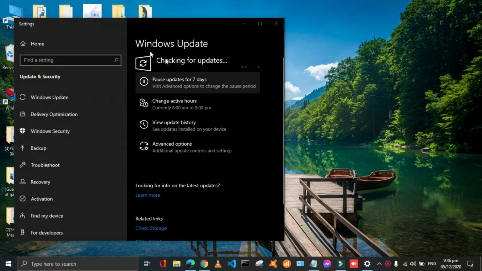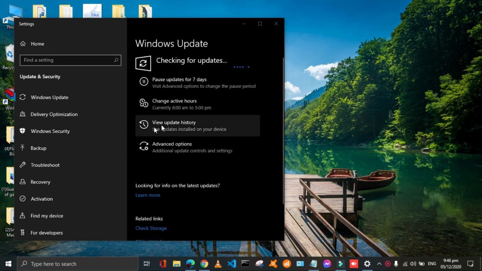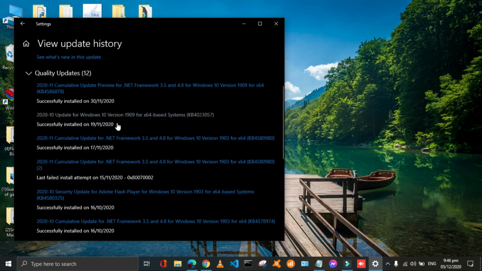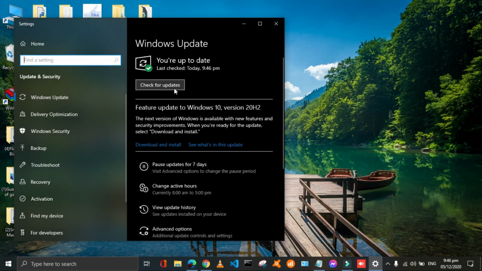Here there are some more options, you can also check them out. Here you can see all the update history of your Windows. Here my Windows has successfully installed these updates on these specific dates. Look at that, my Windows is up to date. If yours is not, you can install them.